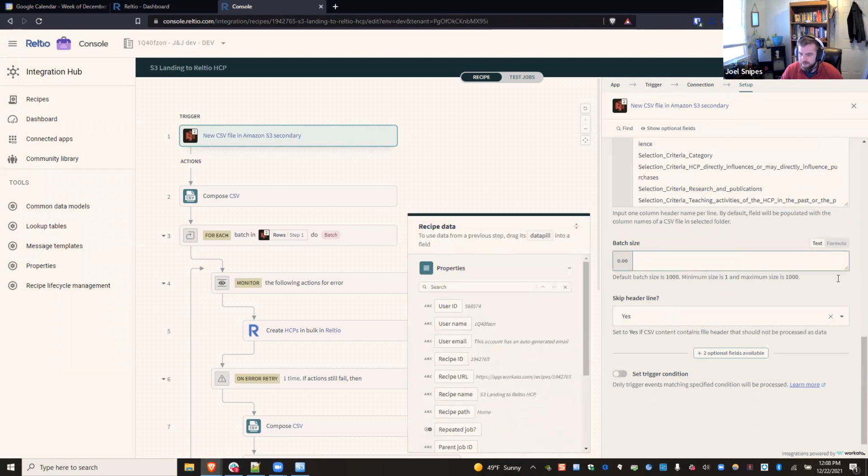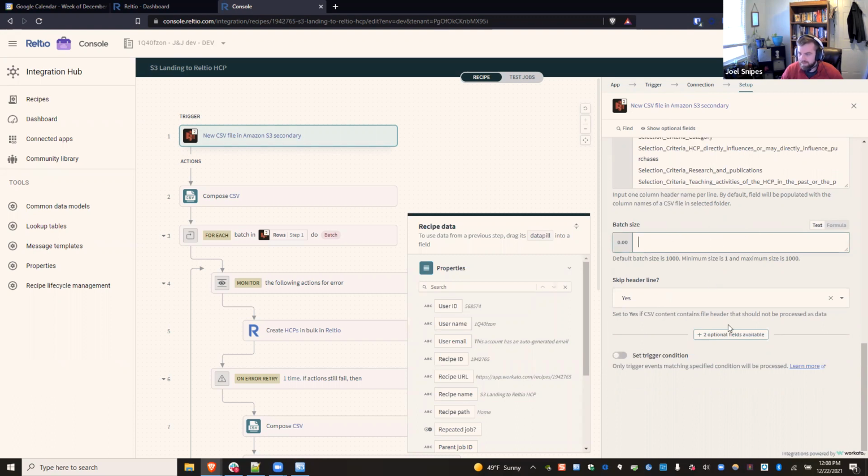You can choose your batch size. I just leave this to the default most of the time and skip the header line. So I have headers in my file, but if you don't, you can skip this. Otherwise, you'll lose your first record in your file.